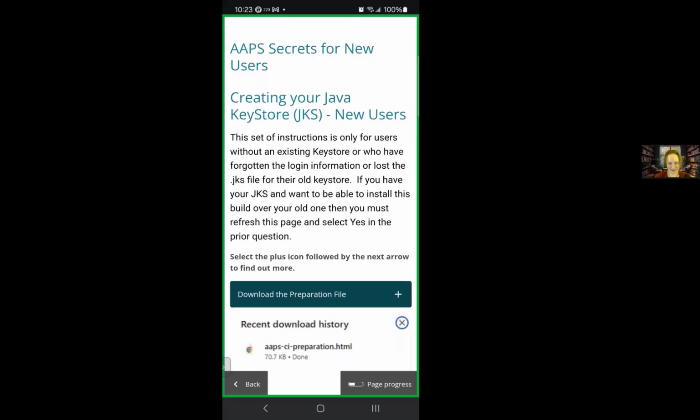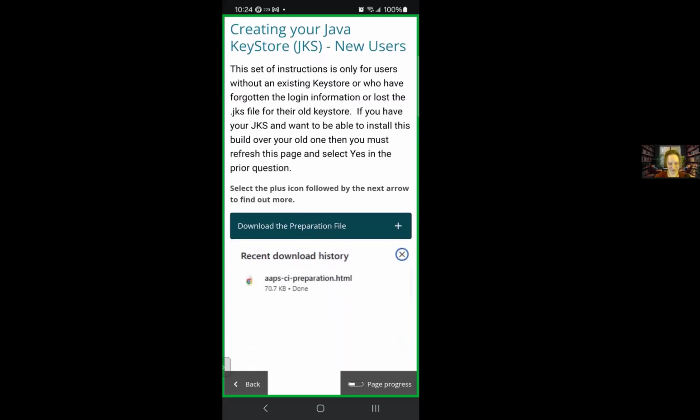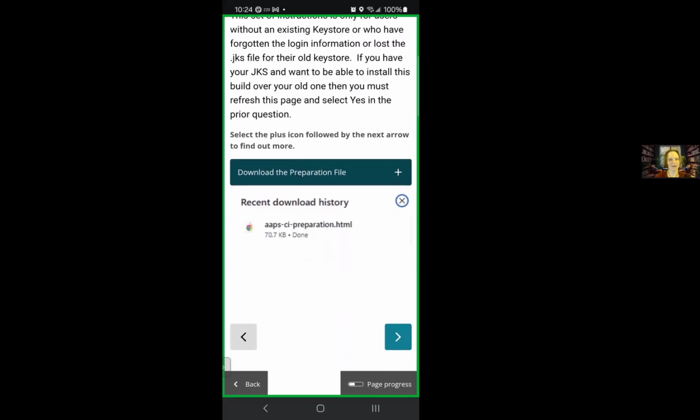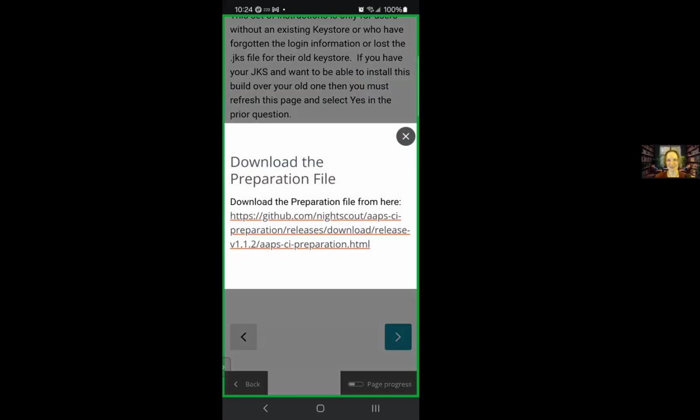I already did this once today. And then you should see AAPS secrets for new users and a big block that says download the preparation file. If you click the plus, you should get the link to download it. Okay. And then click that link. Download file. Yes.